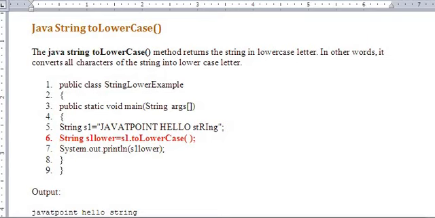The next one is toLowerCase, which converts any string into a lowercase string. It converts all the characters of the string to lowercase.